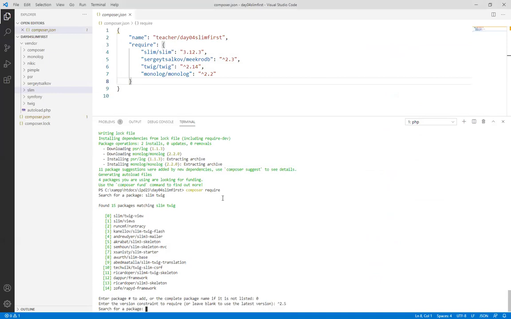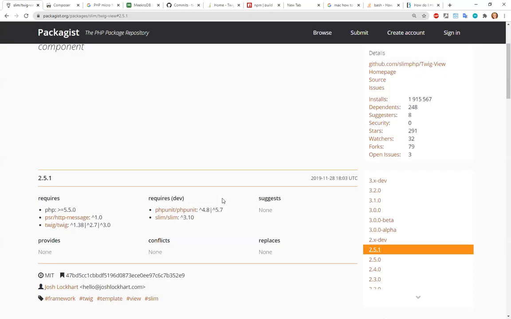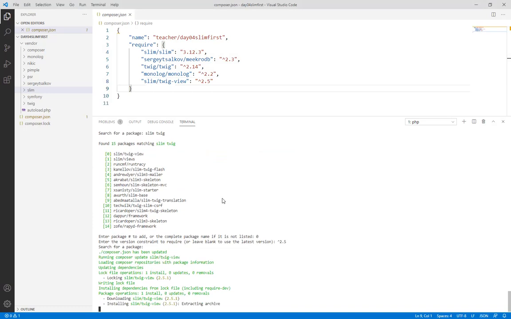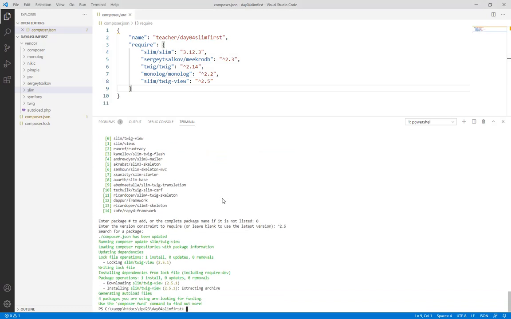Enter. I installed 2.2, it's fine. You have which one? We installed 2.2. You installed 2.2? Yeah, we'll fix it. Okay. Just hang in there. All right. So that's it. We got them.